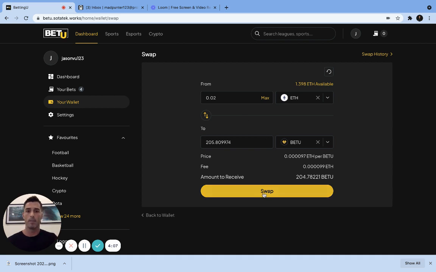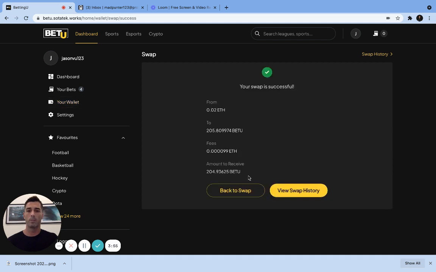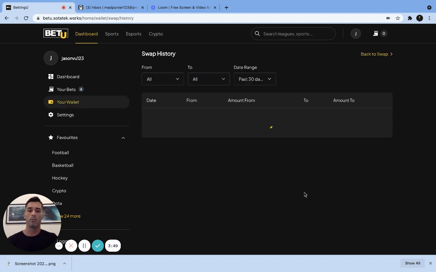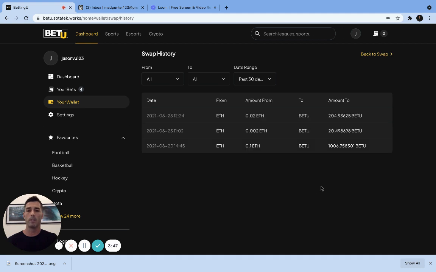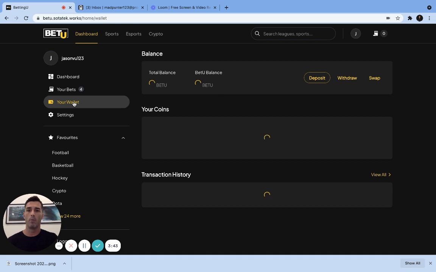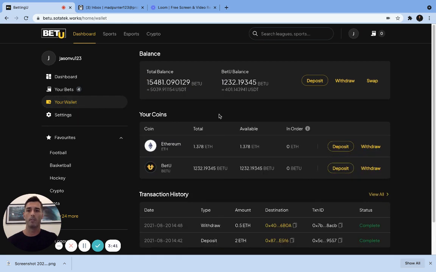So here you can come in. We just go swap. So we're trying to swap 0.02 Ethereum into 205 BetU. That swap's successful. You can come in here. We can either go back to the swap functionality, the swap page, I should say, or go to the view swap history. And you can come in here and see all the swaps we've done. Then we can go back to our wallet and see our balance, etc.